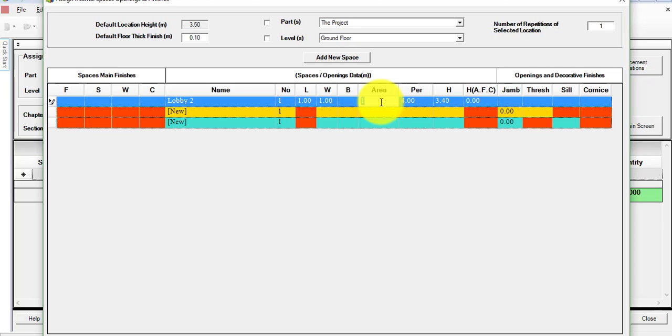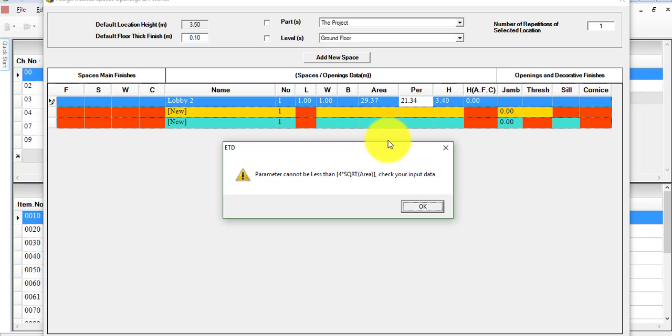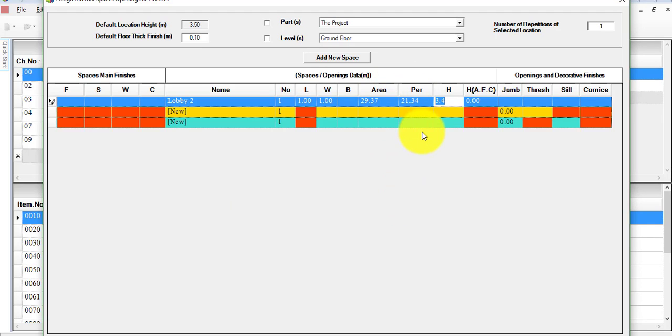So our area here, as per the drawing, is 29.37 square meters, and the perimeter is 21.3. So we'll type here 21.34 meters. Sometimes the software warns you if the range that you have put in any cell exceeds the range that is there in EasyTender. So it says here parameter cannot be less than 4 times the square root of the area. Check your input data. It will accept whatever number you put. Sometimes this is a good information or notification in case you've done a personal error, so it warns you if there's something wrong. Otherwise, you just click on OK and the number is accepted.